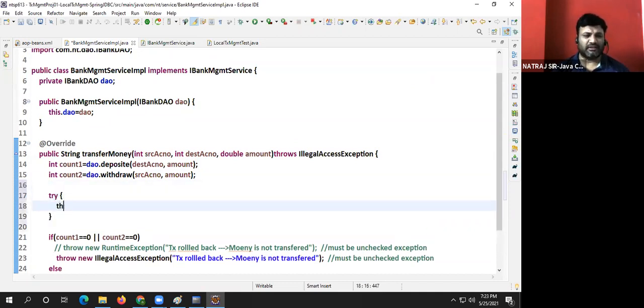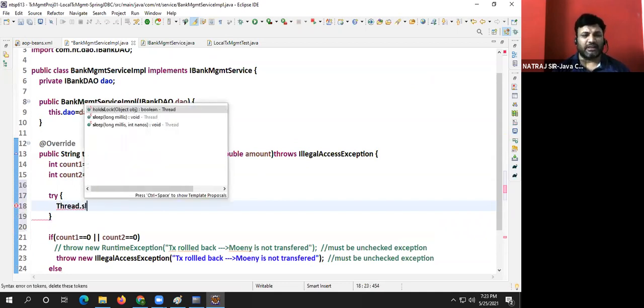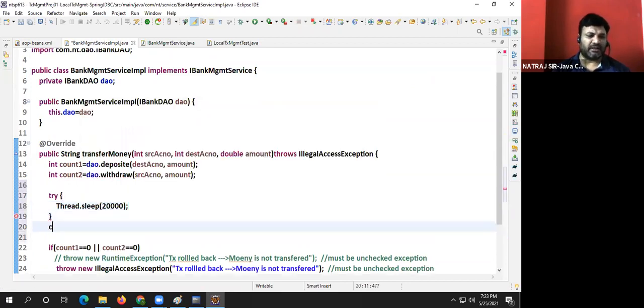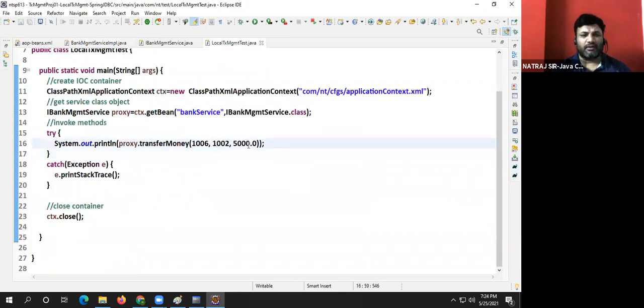Sure, sir. Yes. Okay, right now I cannot delay intentionally, boss, but I can put Thread.sleep(20000) in a try-catch, with e.printStackTrace. Okay, I'm delaying for 22 seconds. 20 seconds is the timeout period. Now you observe, I am giving perfect inputs, 1001, 1002.